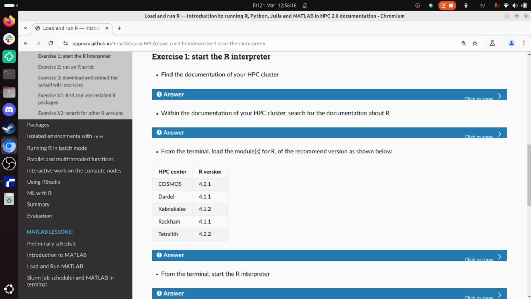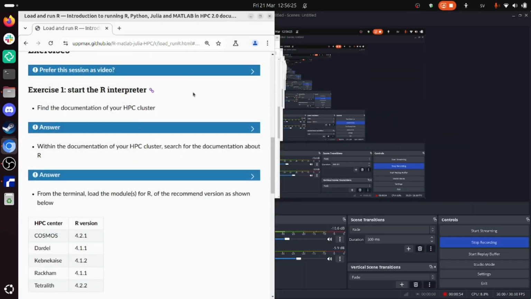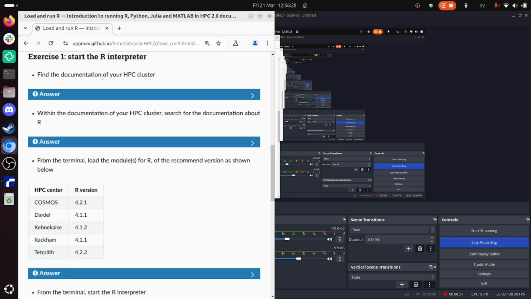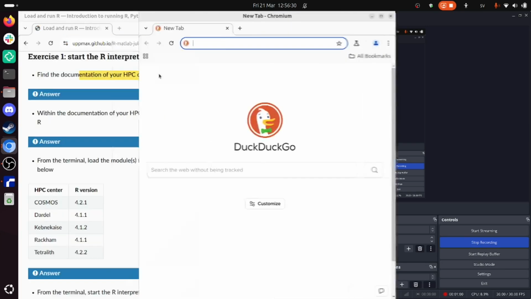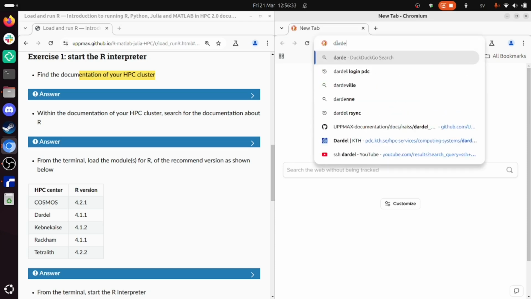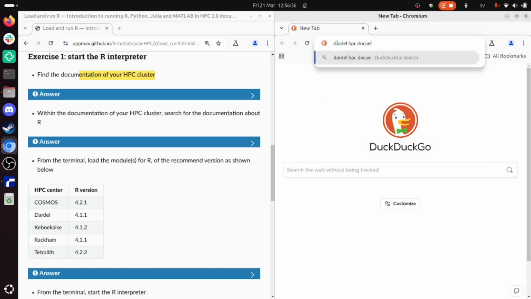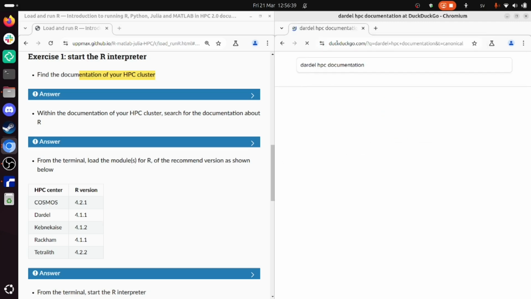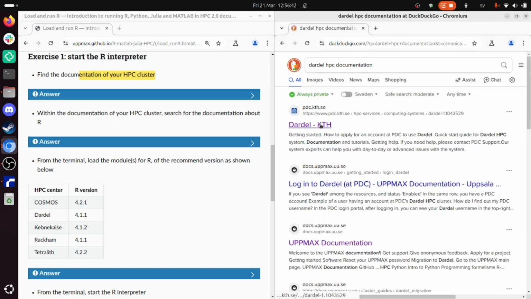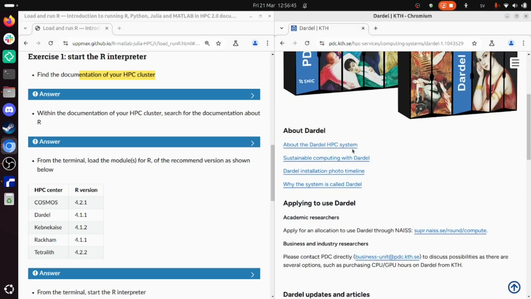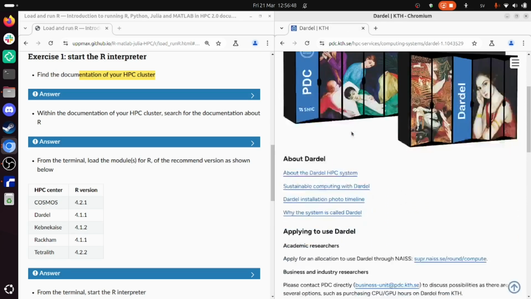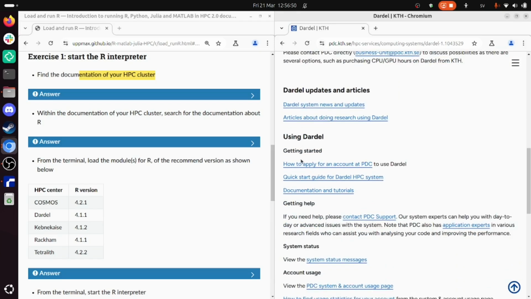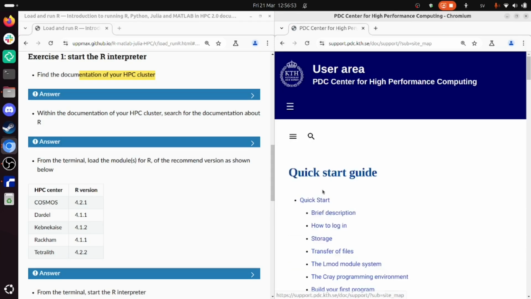Start the R interpreter. Find the documentation of your HPC cluster. So for this I'm going to put this exercise at the left of my screen. This is where I am now. I'm in this line. And I'm going to make a new search window. I'm going to search Dardel HPC documentation, something like this. And let's find that documentation. Applying Dardel updates, getting started. Documentation tutorials, that seems good. There we are, I think we found it.